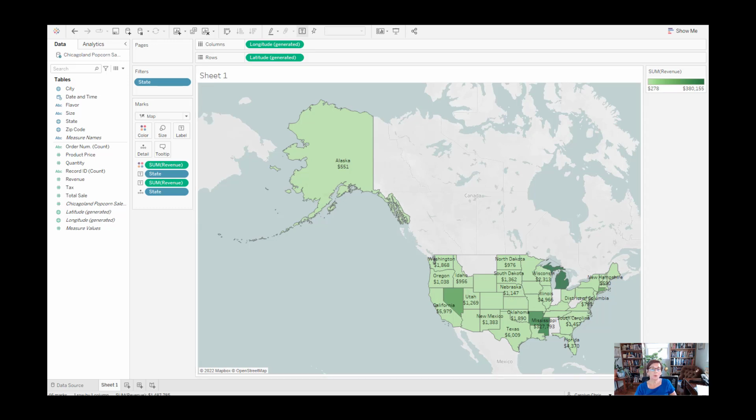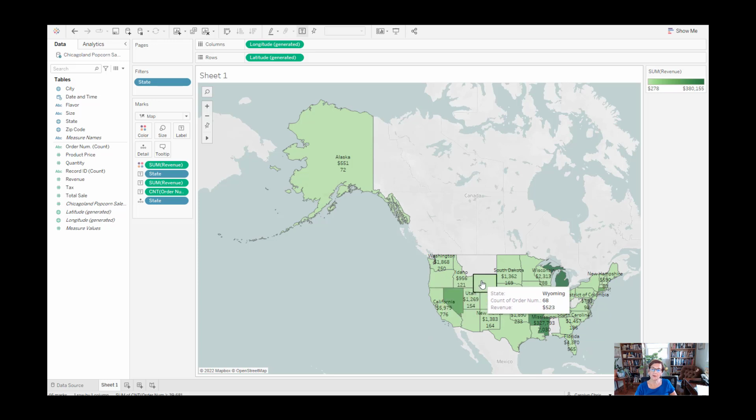Next, to list the total sales orders per state, hopefully you've done your reading and you know that the number of sales orders is relevant. We want to drag order number. Remember that this was string data, so notice how it says count. We're going to drag order number to label. And then it shows you here the number of orders for each of the states. You can't see all of them, but you can just hover over it.